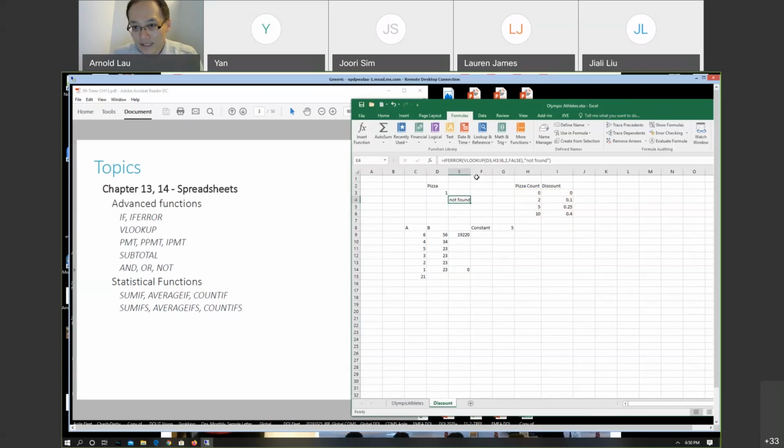Okay. So if it finds it, it's going to return the value. If it doesn't find it, we want it to say not found, which is what we have here. So let me go back to here. So 0, it found it, that's fine. Punch in 2, it finds it. If I punch in 1, it'll say not found.